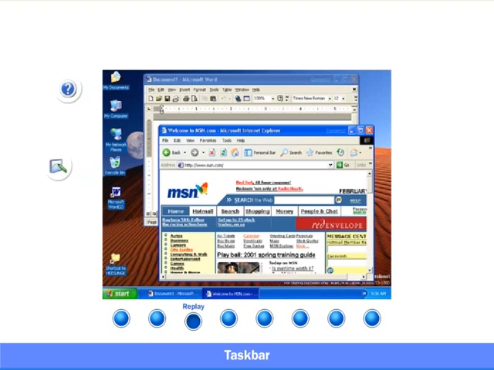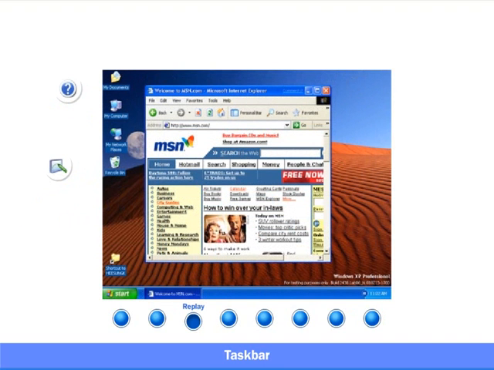Taskbar. Every time you open a window, a button representing it appears on the taskbar. The button gets brighter when you bring a window to the front, and it disappears when you close a window.